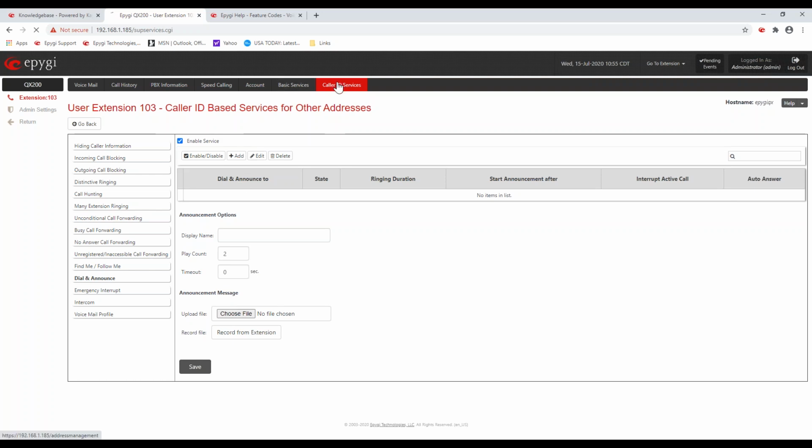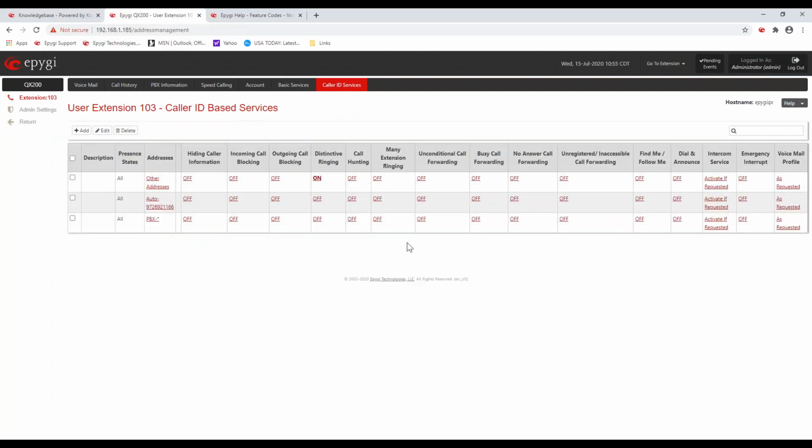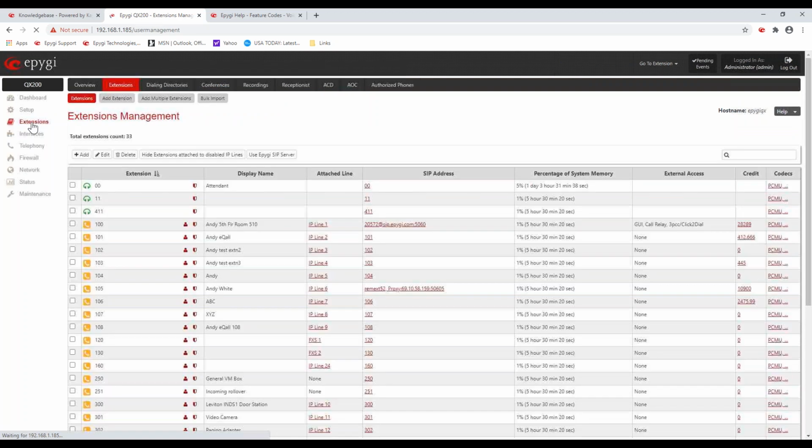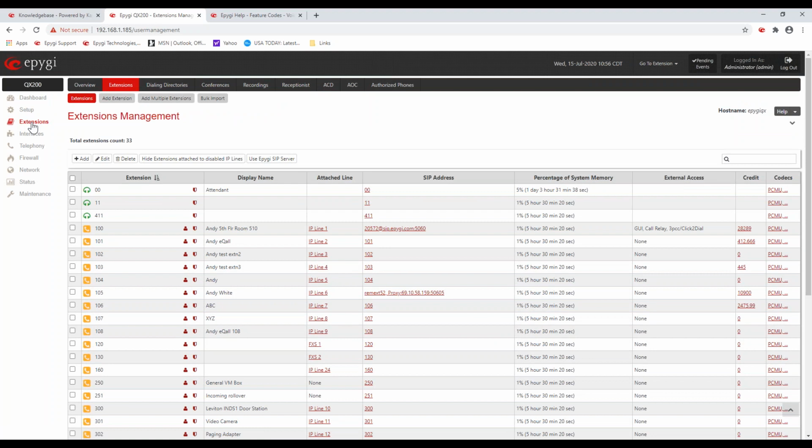Okay, so that's pretty much it. All I want to show for the caller extensions, caller ID services. Let's go back to the main page. Let's look at the auto attendant settings.